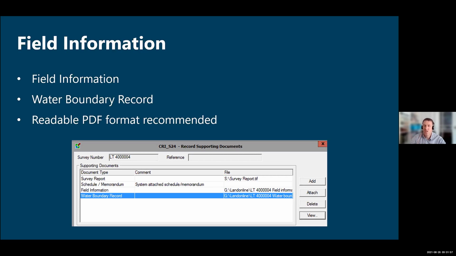When either of these two supporting document types are chosen, you can attach a machine-readable color PDF. The machine readability and color is retained after lodgement. It doesn't convert to a black and white TIFF like it currently does. Readability also allows future users to search and copy text to other applications. Now, we have examples of electronic field information in our guidance and encourage you to use the formats developed by Global Survey and Alterra if you're a Leica or a Trimble user.